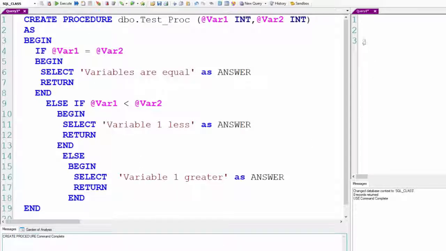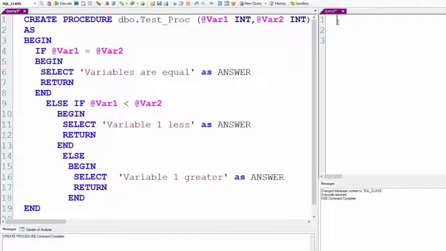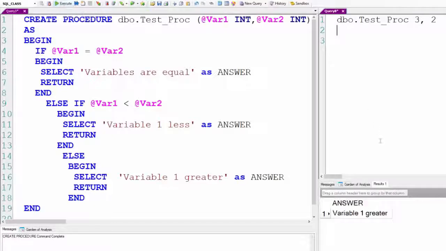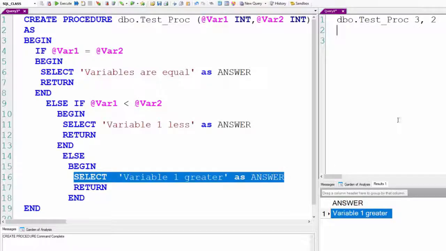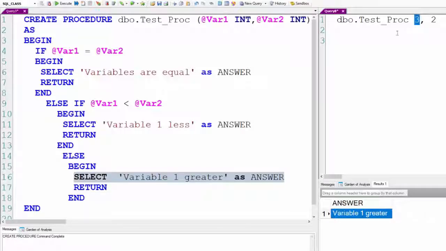Let's create this. Now we'll execute it. And remember, it's expecting two parameters. So I execute this. I'll have the first var1 as a 3, the second as a 2, and when I run this, it comes back and says 'variable 1 greater'. They were not equal. Variable 1 was not less. So we understand variable 1, a 3, is greater than 2.